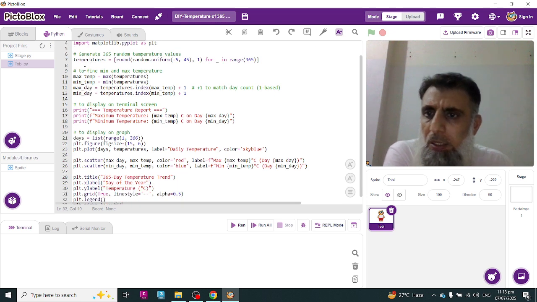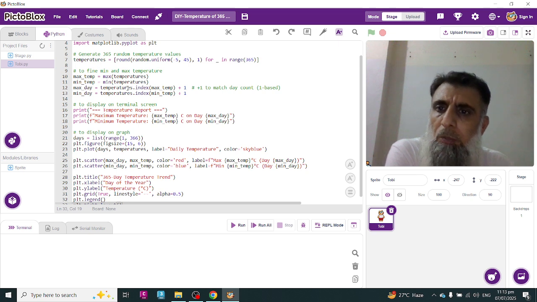After this, the maximum temperature is required to be found. So the simple familiar max method is used. It is stored in max temperature. Similarly, the minimum is stored in the minimum temperature variable, and it will be found from this temperatures list or array.